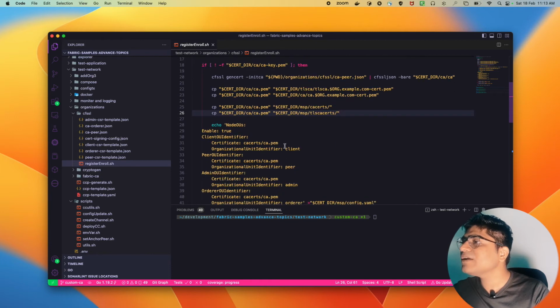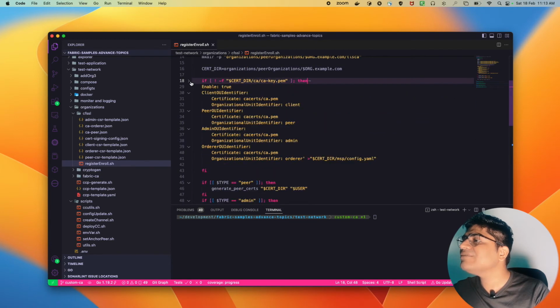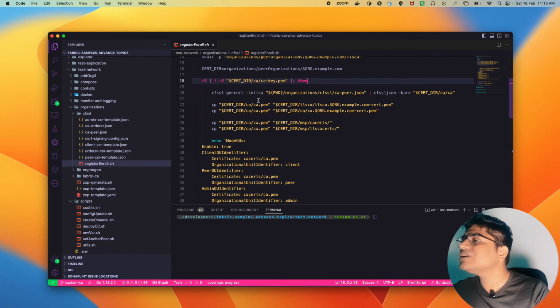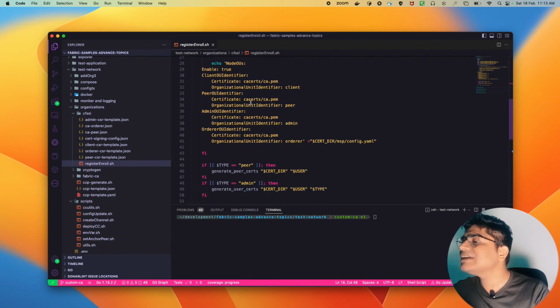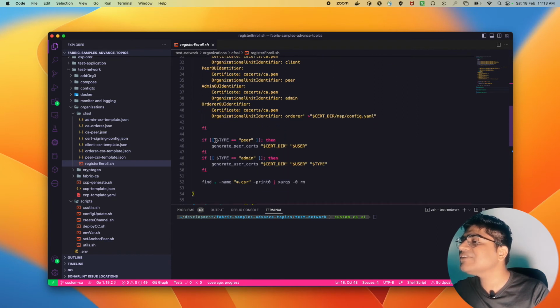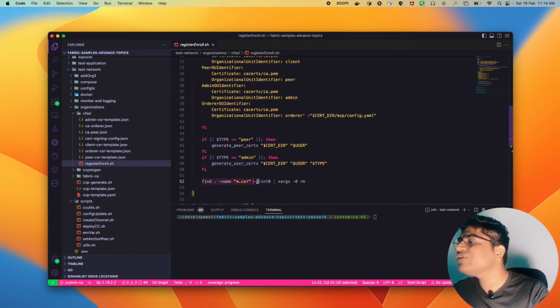After this part, when we already have the CS key present, we are checking if the certificate we are generating is for a peer, then this function will be called, and we will generate the peer certificate. But if we are requesting an admin certificate, then this function will get called, and at the end we are removing all the CSR files that got generated as part of issuing this certificate.